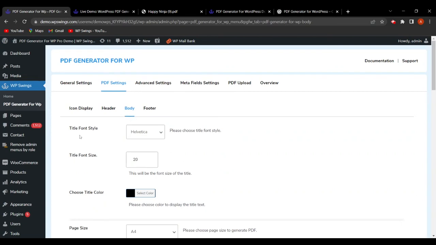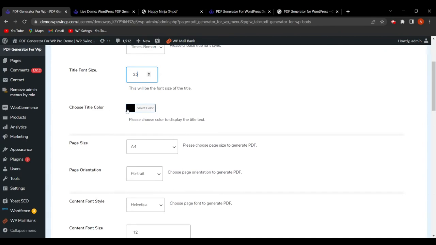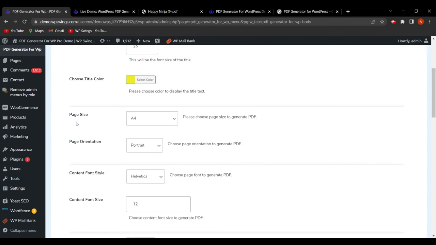Here the admin can decide the title font style like Helvetica, Courier, sans serif, Times Roman. If I select Times Roman, and if I select title font size as 25, and if I choose the title color like this, the admin will also get customizations related to selecting the page size. Here we have given multiple options that the admin can select as per his requirements, and in that format the PDF will be generated. Next is page orientation. If the admin wants to change the orientation to landscape, the PDF will be downloaded in landscape.